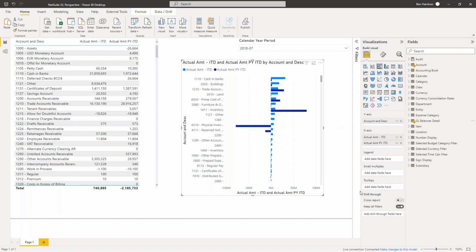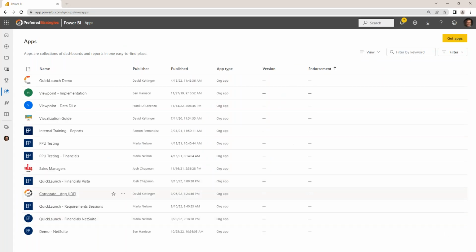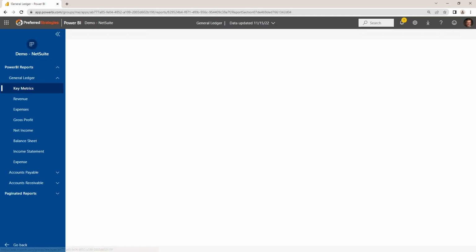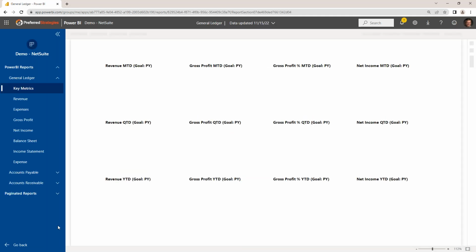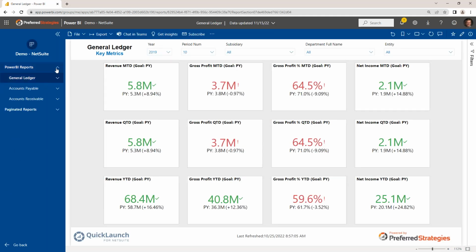So either way, let's go over to the service, and now I'm looking at the Power BI service tool. This is just a web browser, and I'm going to start in something called an app. So in Power BI, there's reports, there's workspaces, a pretty powerful ecosystem. But if I look at these app choices, let's look at the demo NetSuite app to start with. And here, I mentioned to you, I have some sample reports.